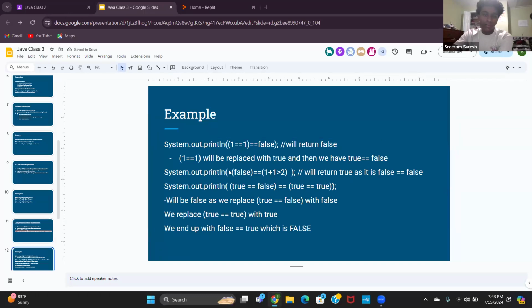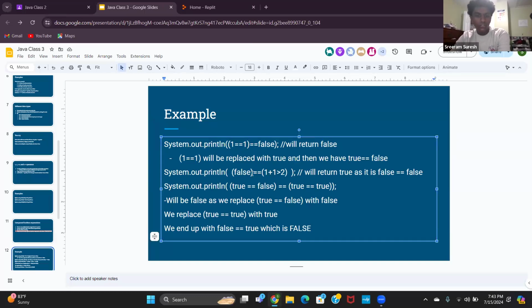And we have this line of code right here. False is equal to 1 plus 1 is greater than 2. Once again, go left to right. We have this parentheses right here. This is just false, so we can just drop the parentheses. Then we go over. We have this parentheses, 1 plus 1 is greater than 2. Just replace this: 2 is greater than 2. That's obviously false. So we're just left with false is equal to false. And that's obviously true because even though there's no true, they're both the same value. So this will just return true.